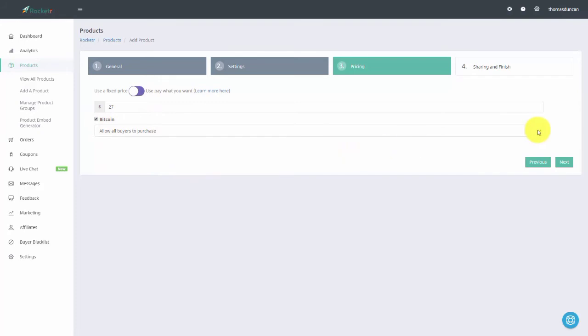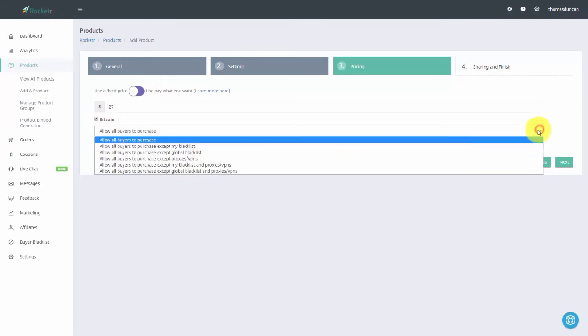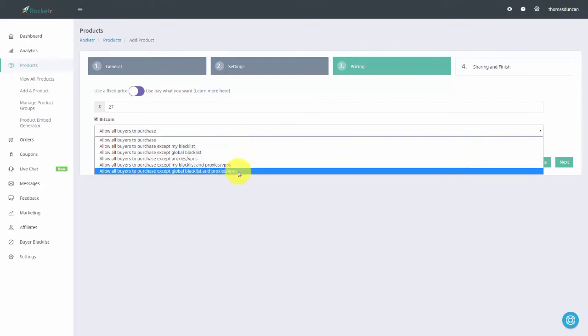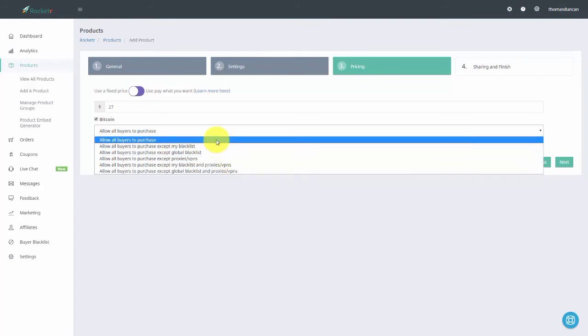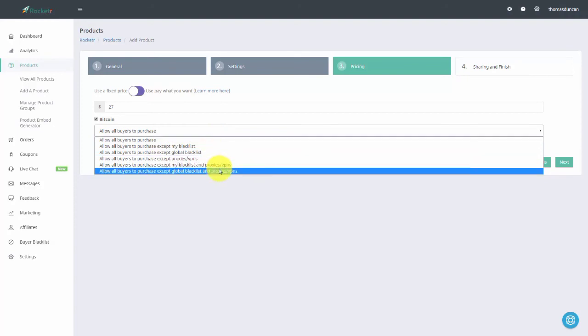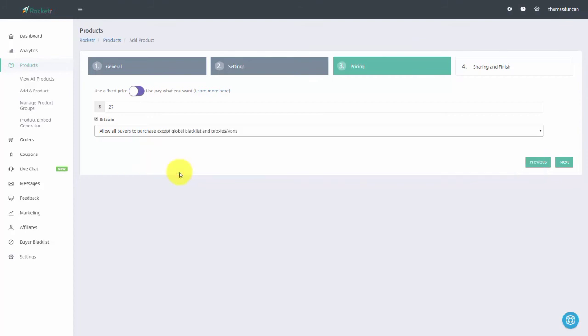And then we can use a couple of features here, and Rocketer will allow us to have everyone to be able to purchase, with the exception of certain limitations. So we can limit people by our global blacklist, and anyone buying from a proxy, which typically indicates some kind of lack of trust, or we can allow all buyers to purchase. The most conservative way to allow people to purchase would be to not accept purchases from people on a global blacklist and proxies. So in this particular case, we're going to use the most conservative method, and then we're going to click next.